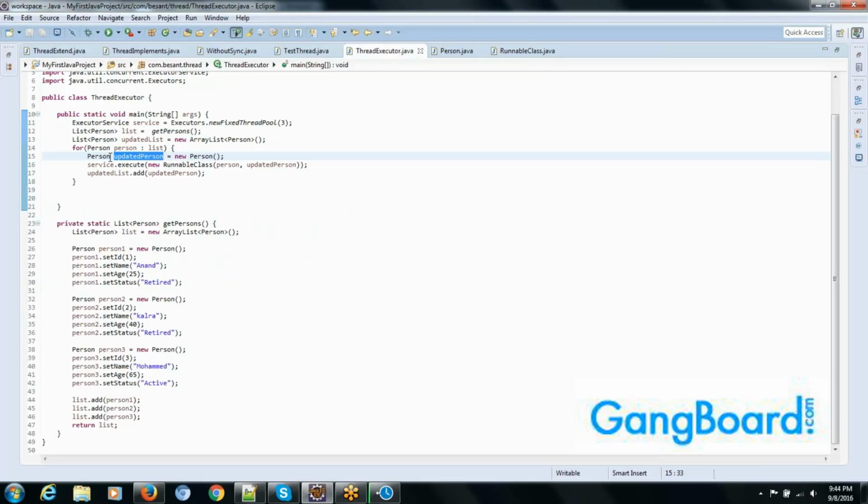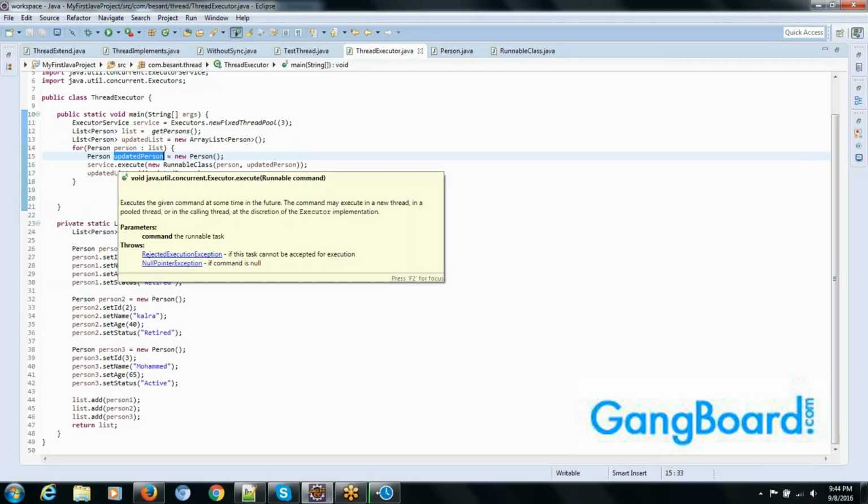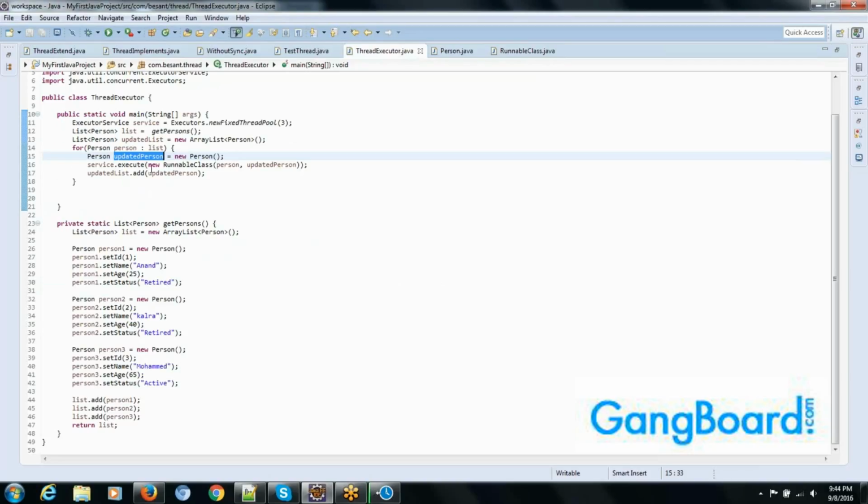Okay, so that's why we have this. And then we call service.execute. I think it's calling the run, I'm assuming. Yes, correct, exactly, the new Runnable class. So you are basically starting a thread to call this object, right?